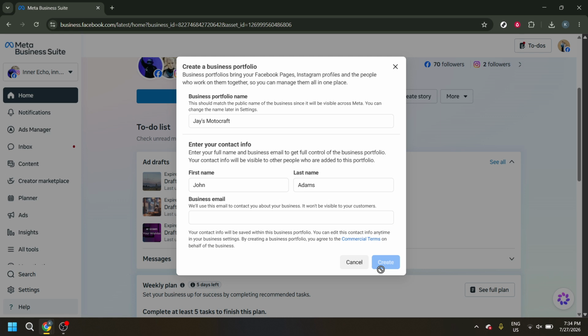And that's it. Once the portfolio is created, you'll be ready to continue setting up your business presence inside Meta Business Suite. Taking a moment to create this properly now can save time later when you start adding assets and managing permissions. Follow each part carefully, review your entries before submitting, and you should have your business portfolio created without any issues.